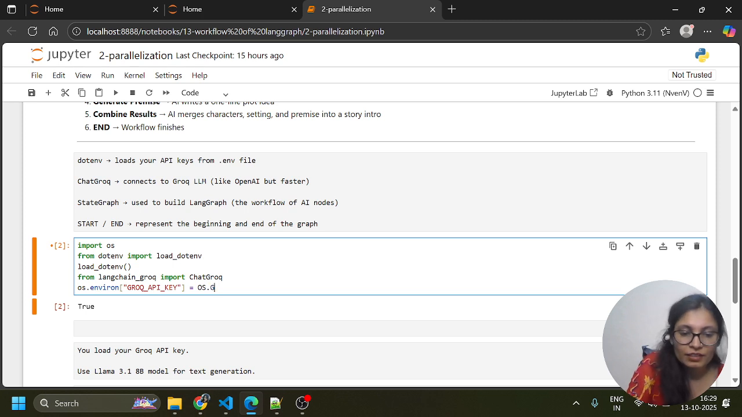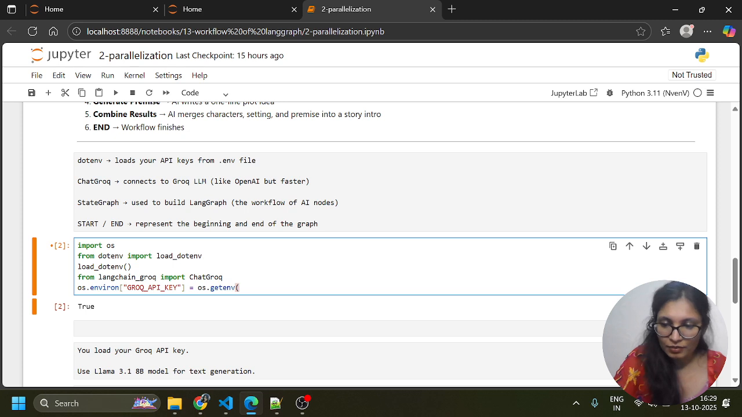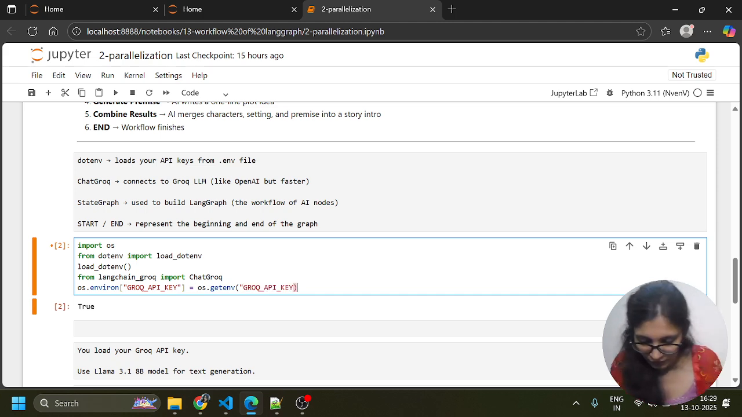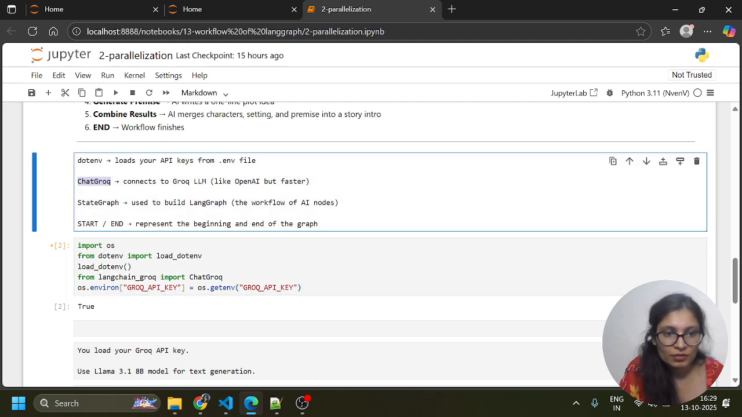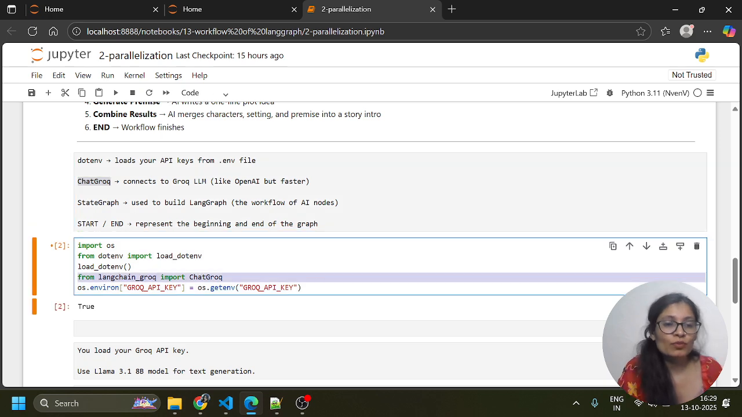Here I am going to write os.getenv, and again write this name, GROQ_API_KEY, and close the quotes. So here I have loaded the .env file so that we can access our API key from it. ChatGroq connects to the Groq LLM, like OpenAI but faster. So I'm going to import ChatGroq.